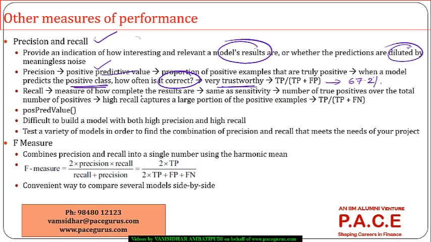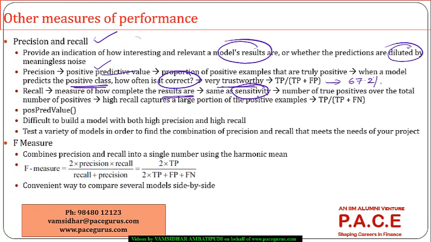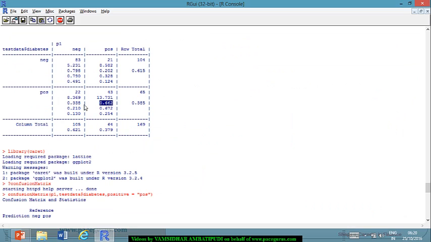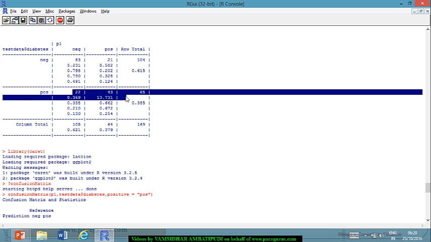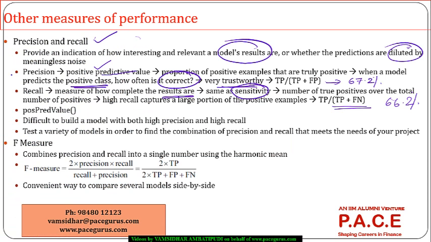Whereas recall is a measure of how complete the results are. It is looking at the level of completeness of the result. It's very similar to the sensitivity itself. So we have the total positives out here, and out of them, it is saying 66.2% is the accuracy. True positives divided by true positives plus false negatives. A false negative is where my model has predicted negative, but they are actually positive. Looking at the row totals, it's around 66.2%. So the precision is 67.2%, recall is 66.2%.